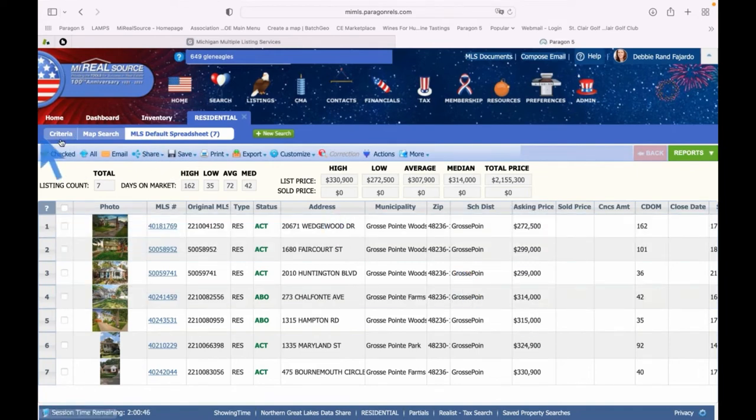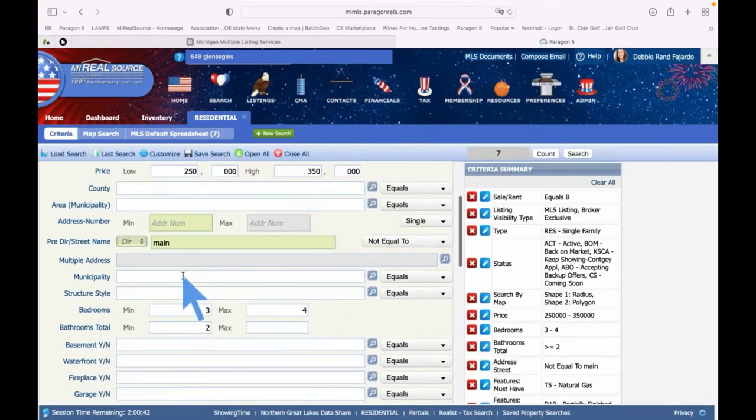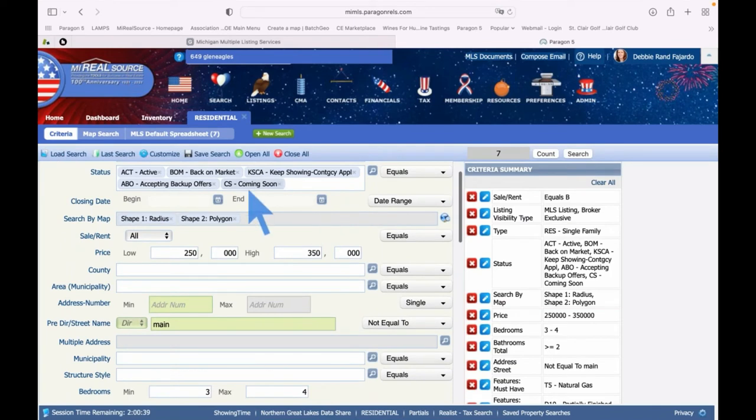Also, if you're wanting to search by price point, you also have your criteria at the very top here, your price from low to high. Anything from $250 to $350. Chelsea, was there anything else that you needed on that one? And Kim, I'm glad you got it.